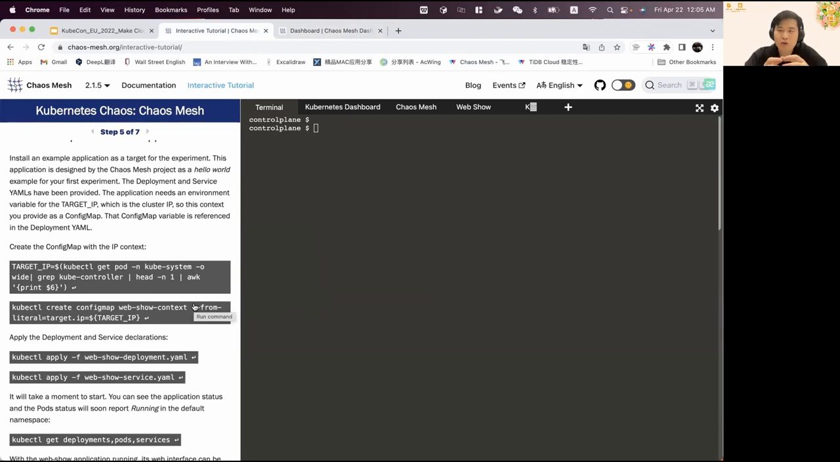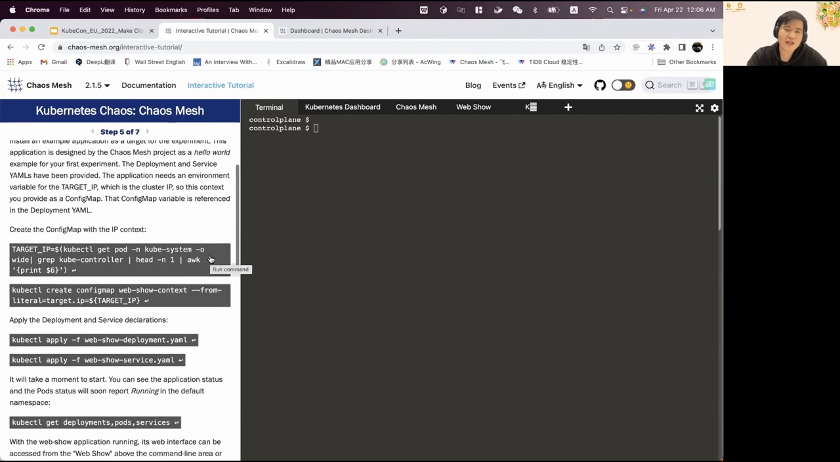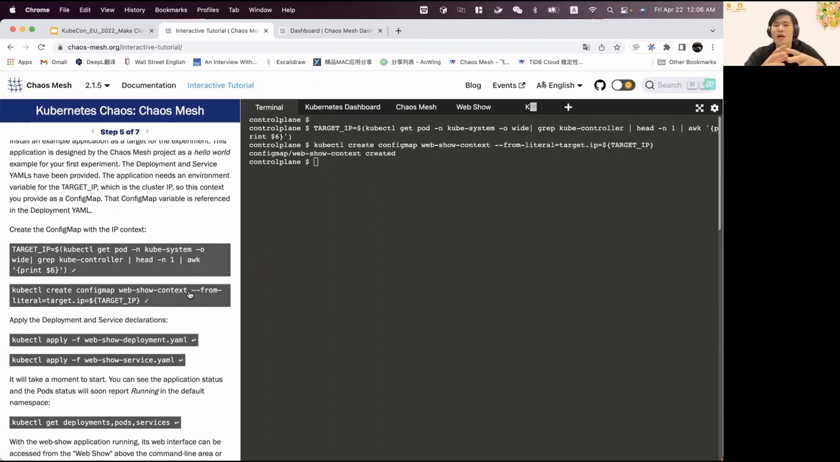In this demo, we also need a target application. For this demo, I will install an application. We call it web show. This web application has a web UI. You can see the network delay from this pod to the Kubernetes system pod. And this network delay will be recorded on this application. And this command installs this application.